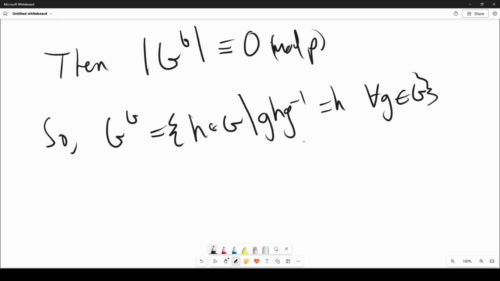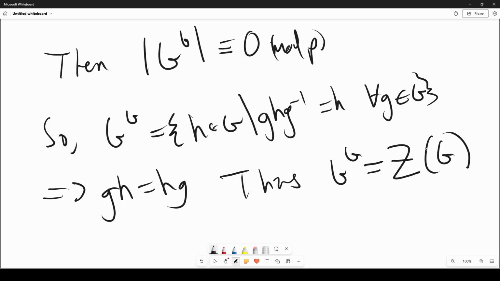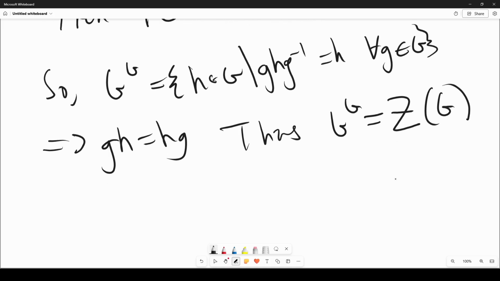But if I multiply on the right by g, canceling out this g inverse, this implies that gh equals hg. But this is the exact definition of the center. It's those elements h that commute with everything in G. Thus, the fixed points of G under this group action is equal to the center. Okay, now we're getting somewhere.